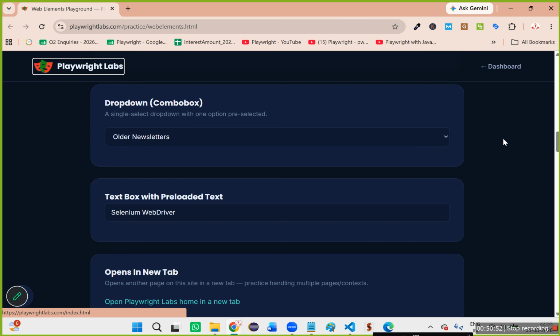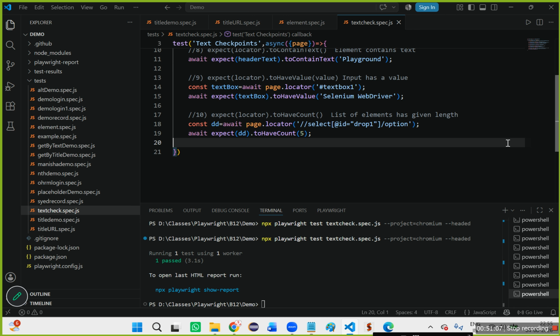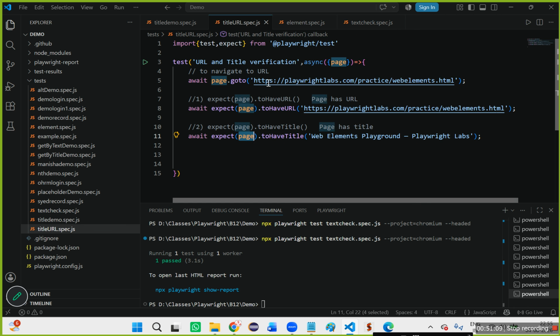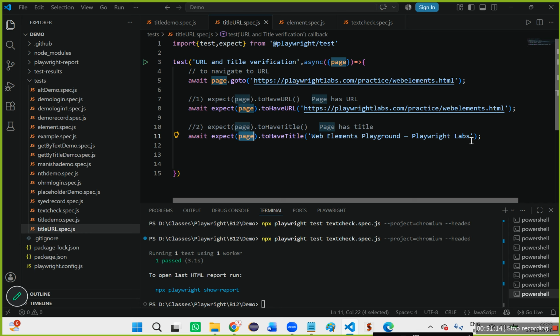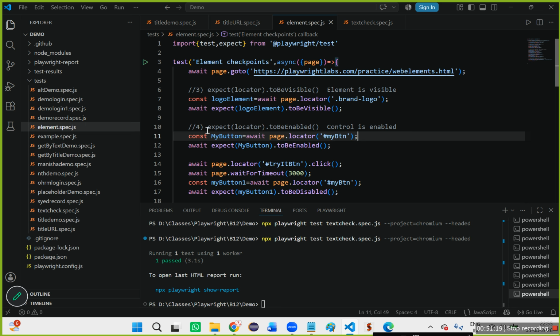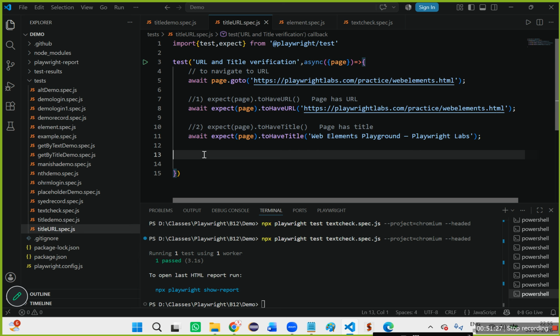Yes. Now, whatever we have learned until now is nothing but hard assertions. Hard assertions, in the sense, for example, I am seeing this title and URL. Let me add a few more checkpoints to this. Third and fourth also I will add, guys. To the same one I will add the third checkpoint also.